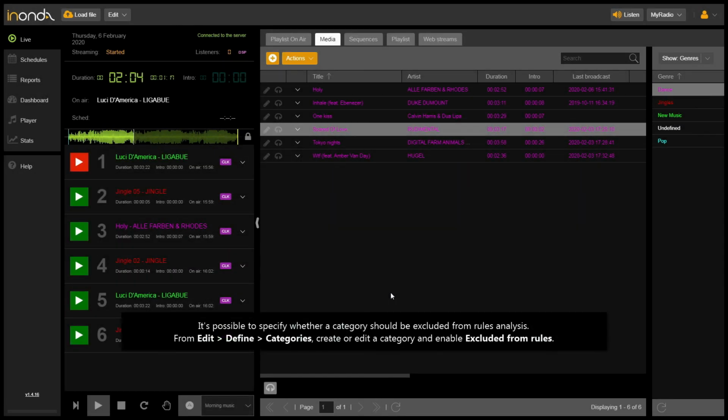It's possible to specify whether a category should be excluded from a rules analysis. From Edit, Define, Categories, create or edit a category and enable Excluded from rules.